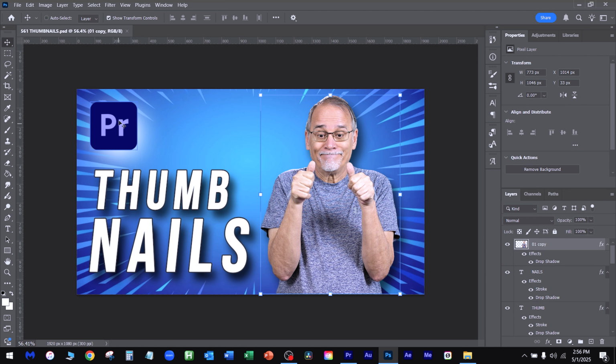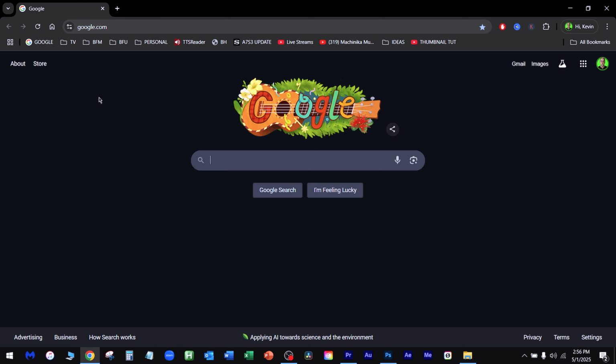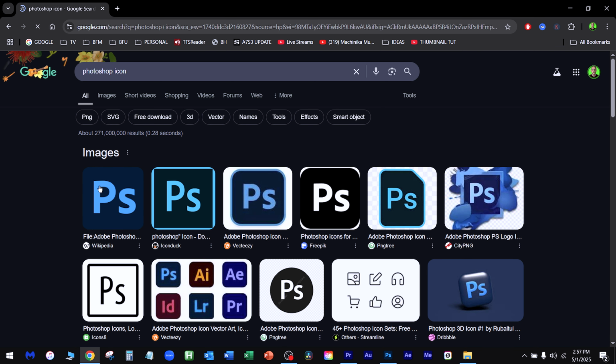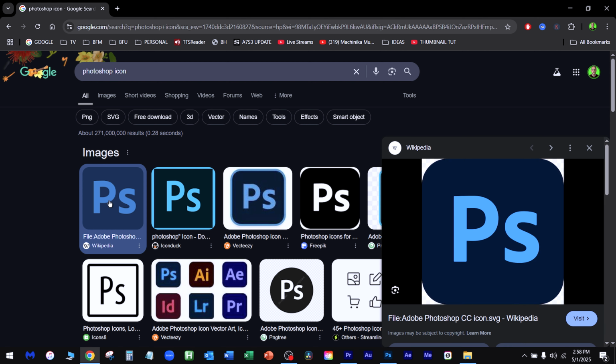Now this is a Premiere Pro thing. And what I want is an icon for Photoshop. This is very simple. Let's just go to the web. Boop. And let's go to Photoshop icon. Hit that. There's the image for Photoshop. Boom. I can just grab that thing. It's from Wikipedia, so these are free, and that's the most current one. Let's go see what that looks like.